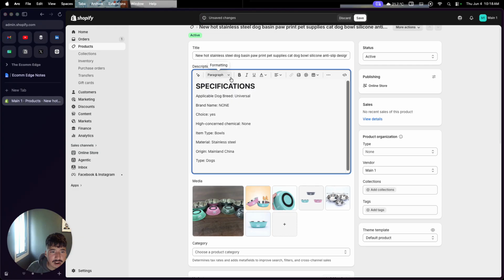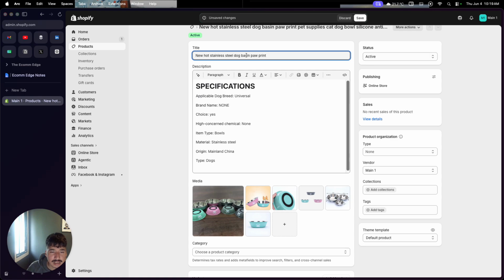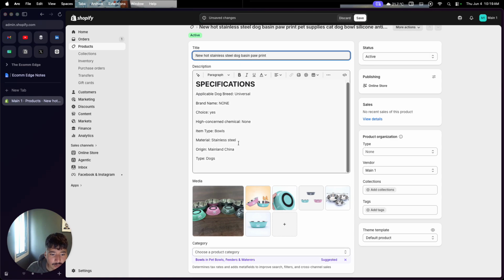All right, here I would have new hot stainless pop print, and that's it, right? Because I don't want to do keyword stuffing. You want to keep it short, easy for the customer to read. And then I would generate a description for it.